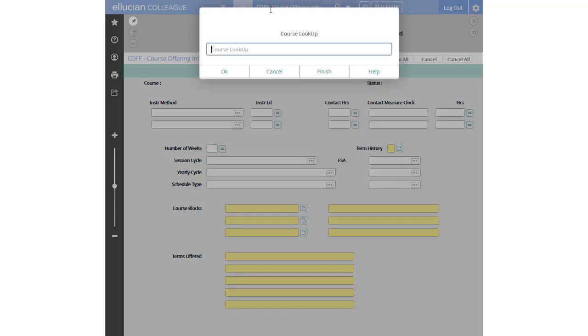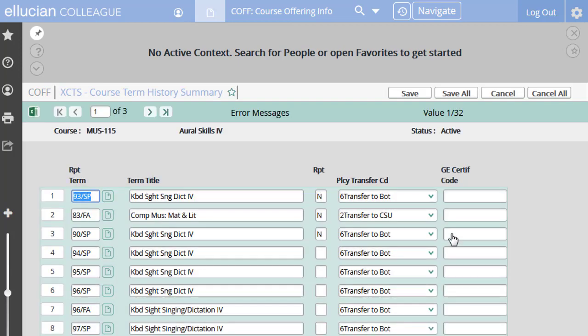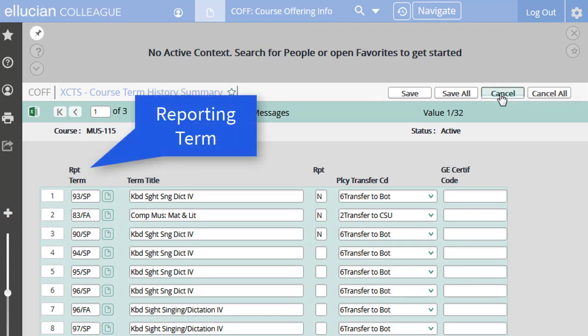Reopening Colleague, we enter the mnemonic COFF for the course offering info and immediately see the session cycle field and the click box for term history. Detailing in on term history, we see on the XCTS course term history summary that it is a list, in no particular order, of when the course has been taught. The X in the start of the mnemonic indicates that it is a locally created screen and not a Colleague-delivered page. That can make finding the field slightly more difficult. However, the heading in the first column does provide a clue, as there is a field in the universe called reporting term.